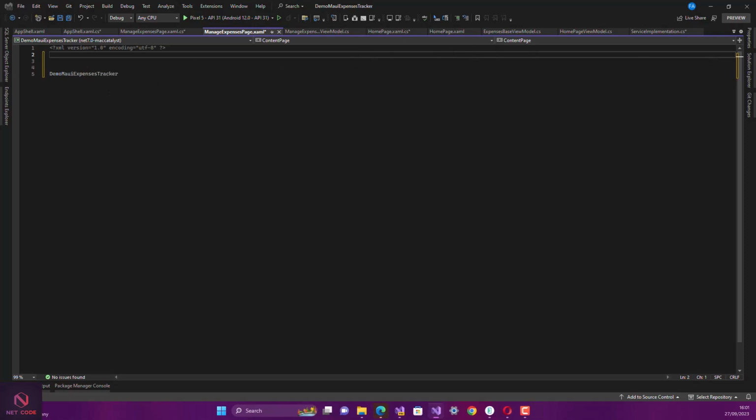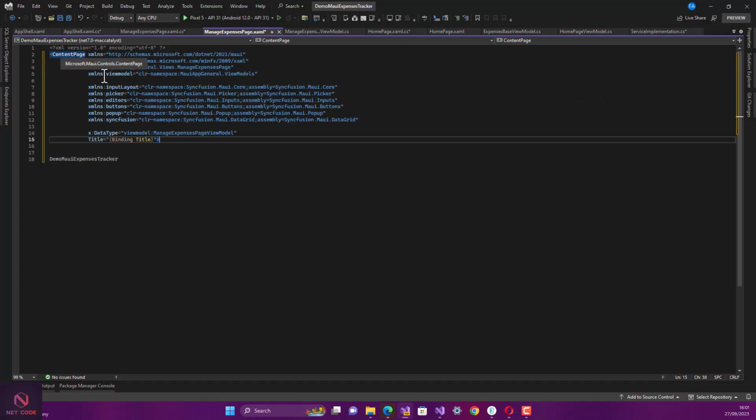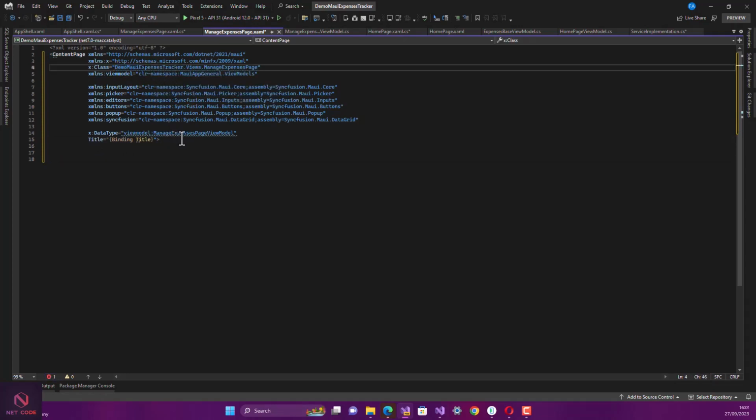So from here, I'm going to copy this name, then paste it and change it to this. And I believe that's all. Okay, so we need to change the class name now, and also this view model. So let's check it up.